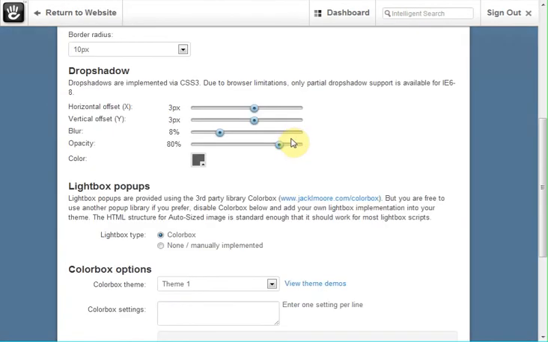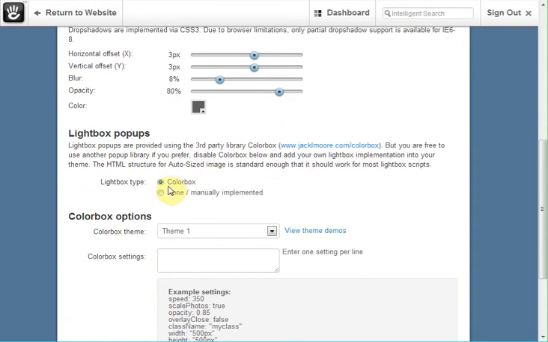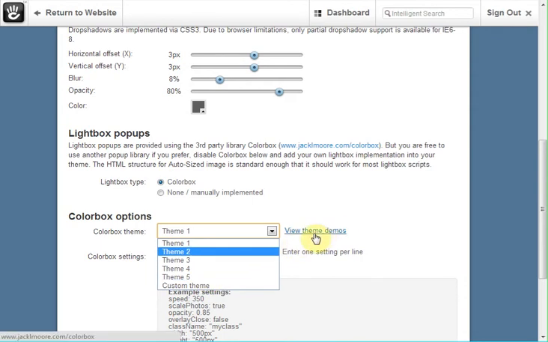The other options you can play with is with the lightbox pop-ups. So I've implemented Colorbox because that's my favourite library that I like working with. It's got heaps of options, it's reliable, it works in lots of different browsers, and they give you a handful of themes to choose from. So you can choose here what theme you'd like. They give you 5, come with the package to play with, so knock yourself out on those. There's some demos over here if you'd like to check them out.